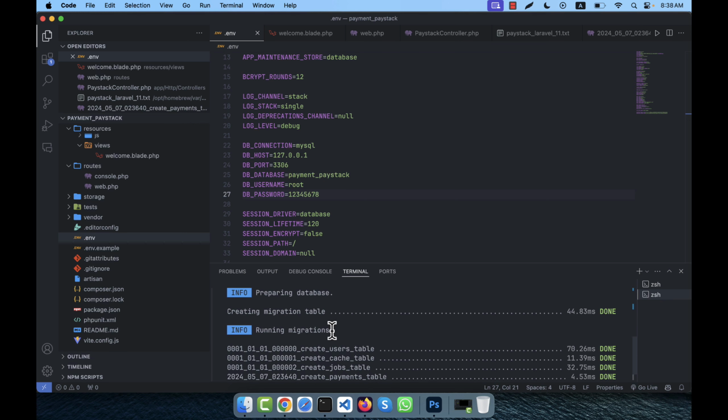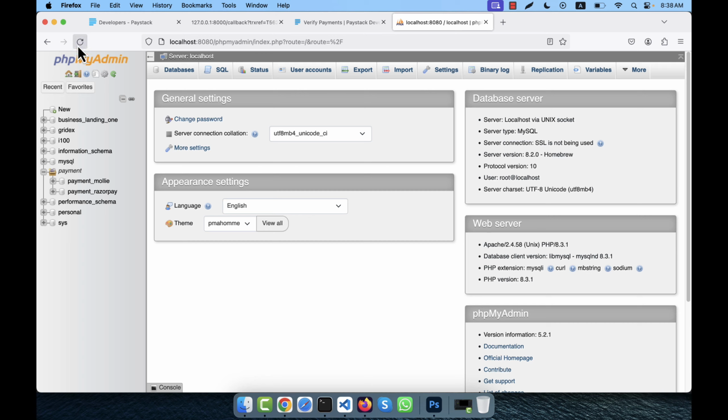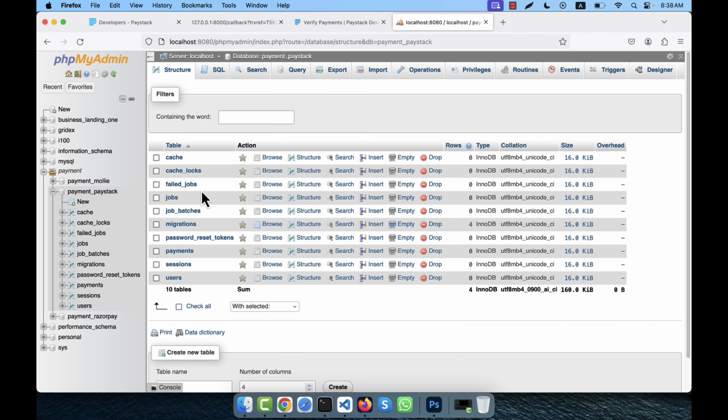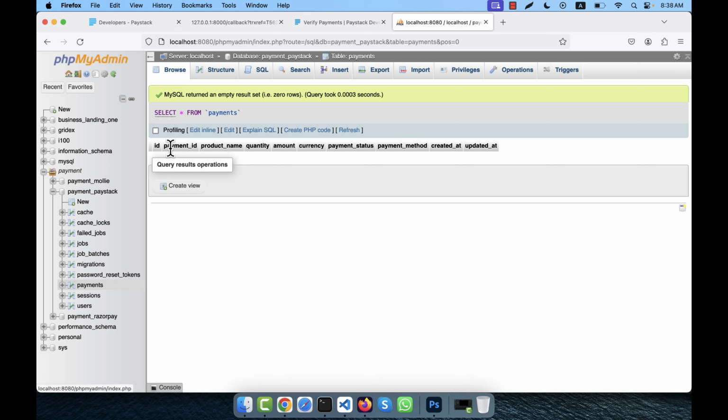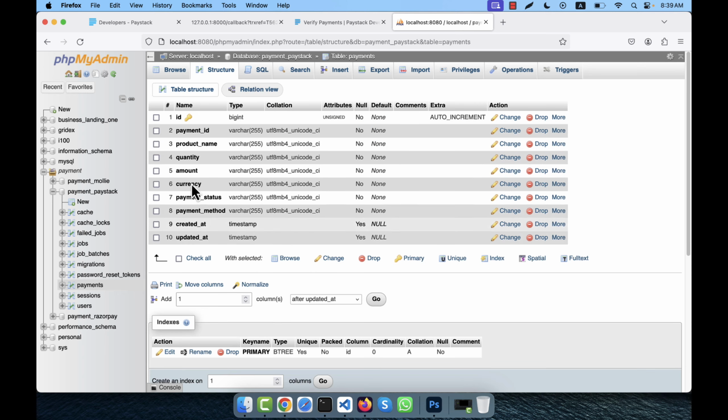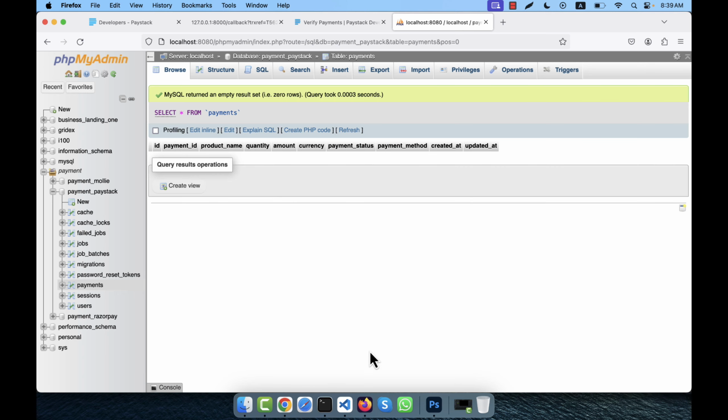So two things will happen. One is, if I refresh it, you will see a new database comes here by the name payment Paystack. Also all the tables are created here because I ran php artisan migrate. So now all the default tables come, and the payments table that I created especially also comes. In the structure you will see all the fields you created, but there is no information yet.